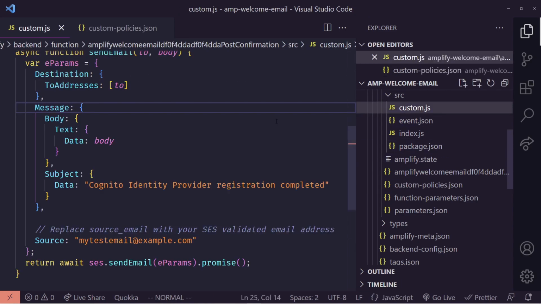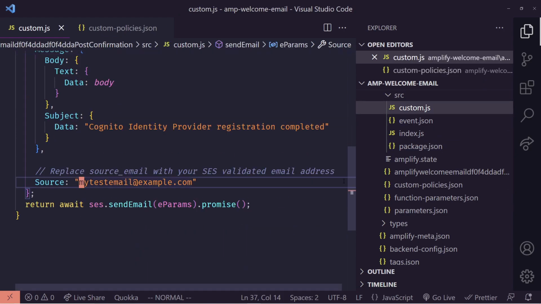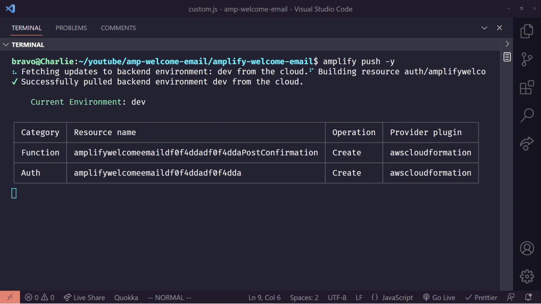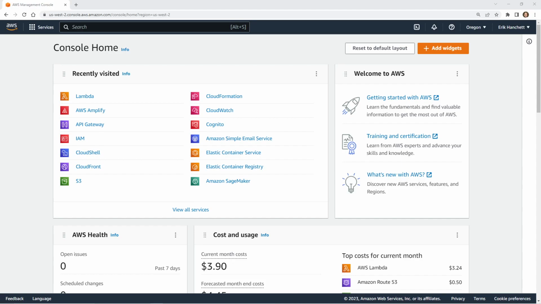Now that we have the correct permissions, we need to make sure that our Lambda actually can send emails. So we're going to change this source email to our email address. I just put a temporary one in here, so you'll need to put this as an email address that you have access to. We need to send our new Lambda to Amplify into our AWS backend services so we can run amplify push -y, which we'll go ahead and do. While this is deploying, let's jump into the AWS console and do a quick setup of SES.